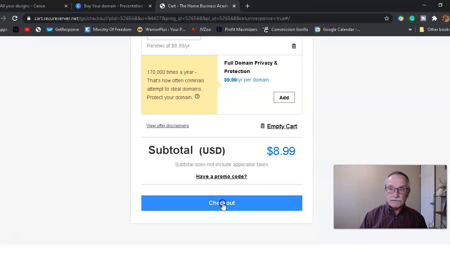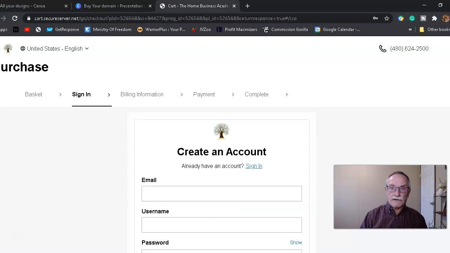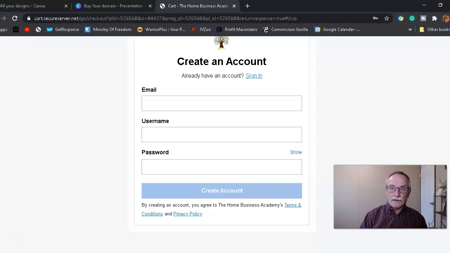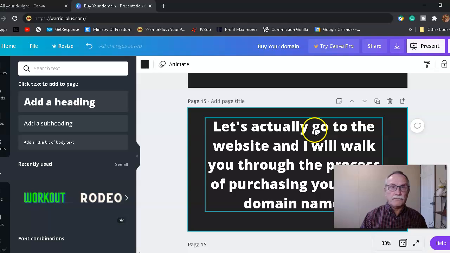So then, of course, you would hit this checkout button, and you would enter all of your credit card or debit card details. And that's as simple as it is. I will leave a link in the description below where you can go to this place to buy cheap domain names. Okay, so let's close this. Let's go back to our presentation real quick.